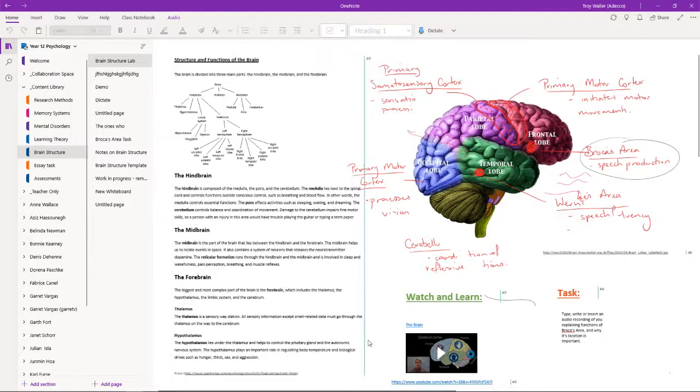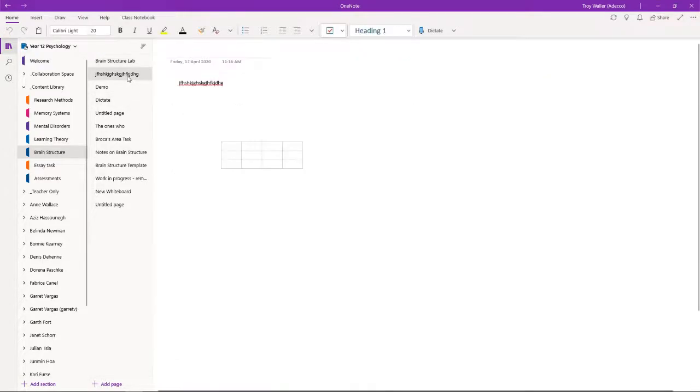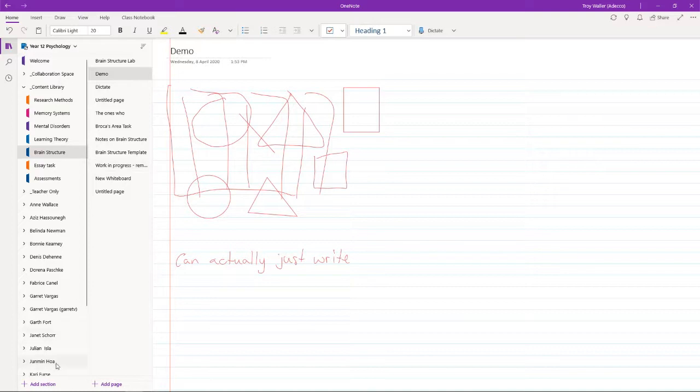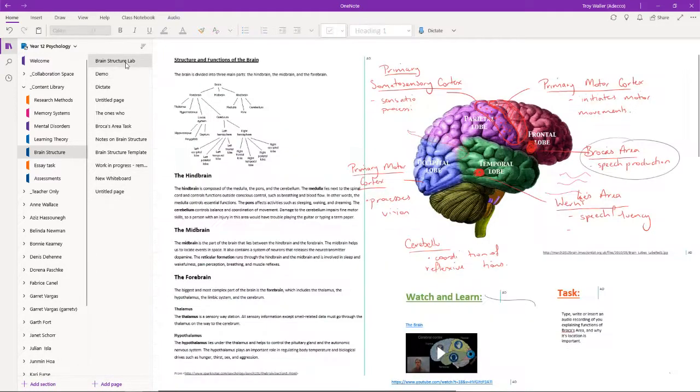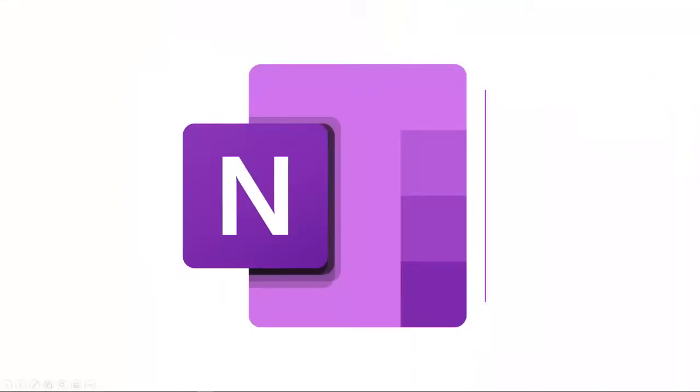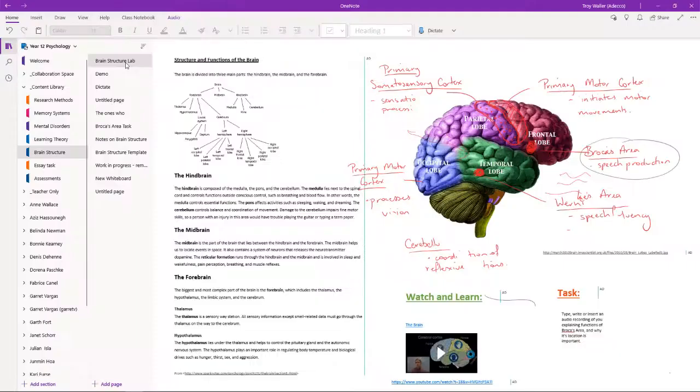So that's inside this section. You've got all these pages, and I can just open those up. Look at that, that's a bit of a mess. I'm going to delete that, and I can easily add and delete. I can add new sections, I can add new pages, etc. So that's the anatomy of our OneNote. Now let's have a look at our tabs across the top, because I want to get you to understand the way that everything works.